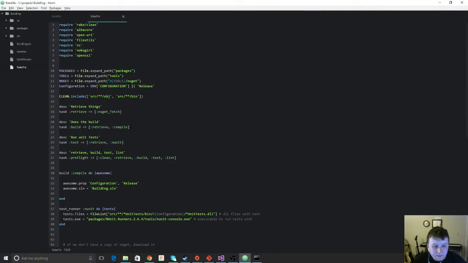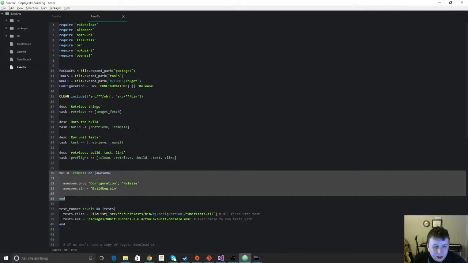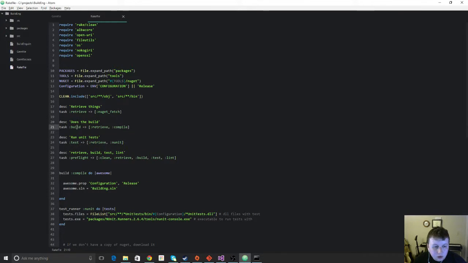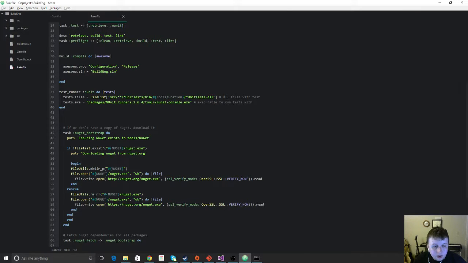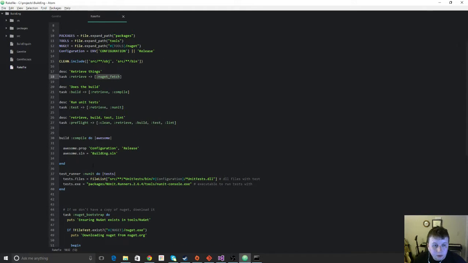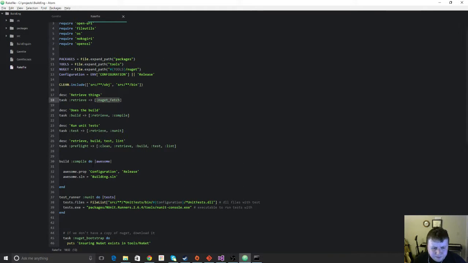Okay, so I've then wrapped this compile task in this other task here, which is called build. And build does retrieve and compile. And I made another task here, retrieve, which does the NuGet fetch. And we know that NuGet fetch has a dependency on NuGet bootstrap, so we'll get it all at the same time.